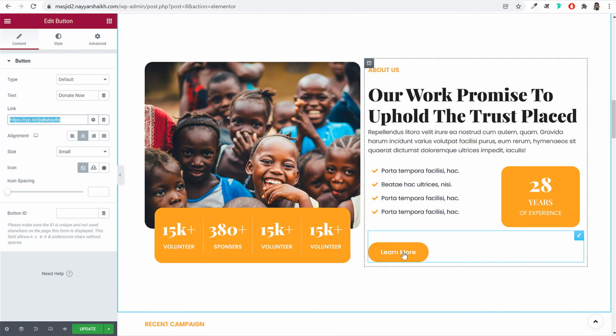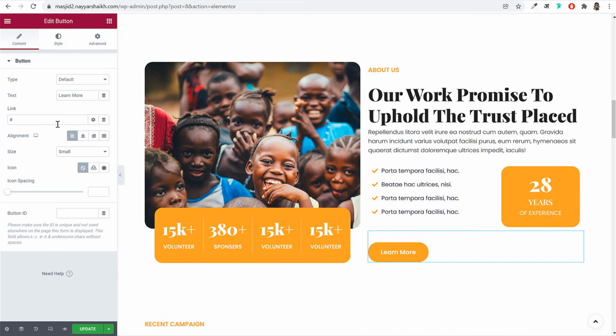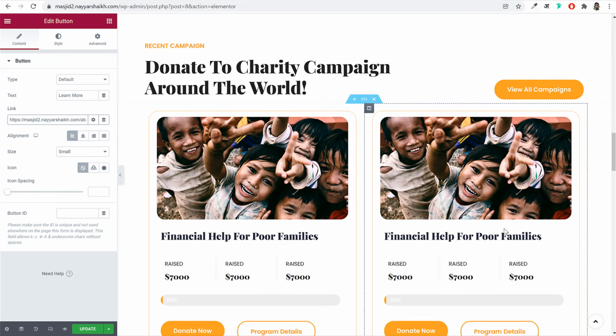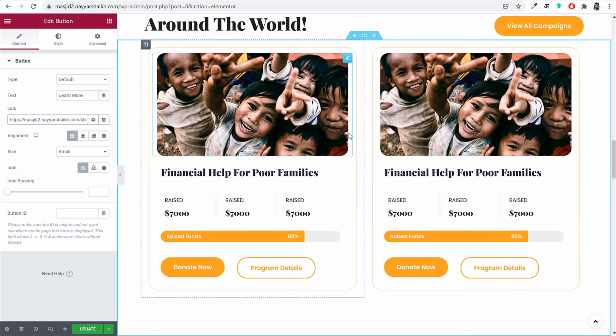Similarly, if you scroll down, if somebody wants to learn more, this is the about section. So if they click on learn more, they'll be redirected to your about page, so that they can learn more about you. Okay. Now this is the single campaign page and all.